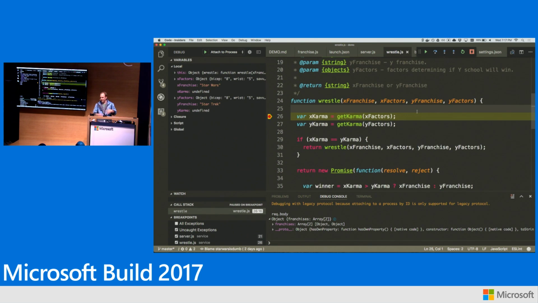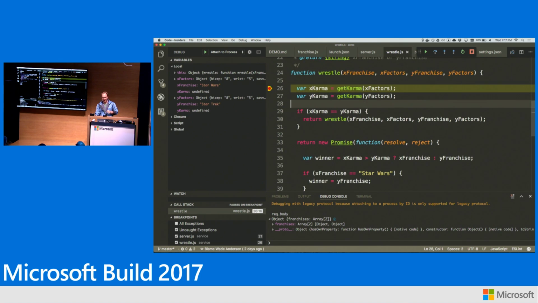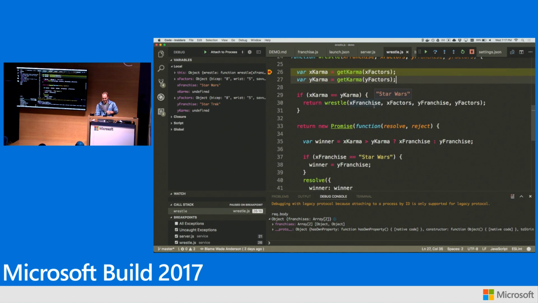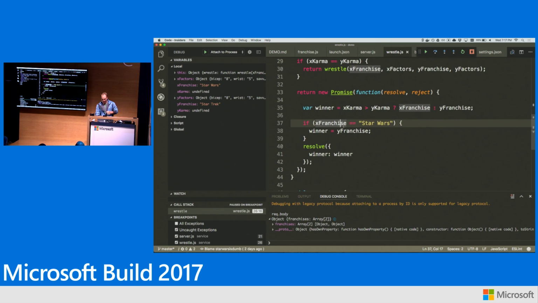Okay, so this is my simple brain dead wrestle algorithm. It's going to calculate the karma for the two different franchises, and it's going to produce those. And then we're going to get to which is our error here. Looks like someone did X franchise equals Star Wars, return Y franchise. So that looks like the issue there.